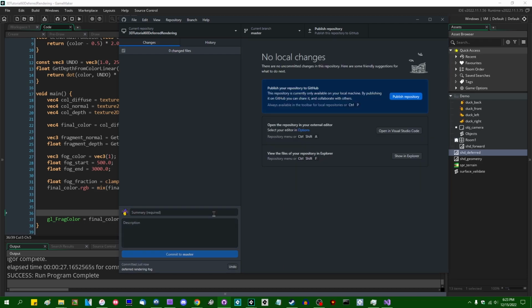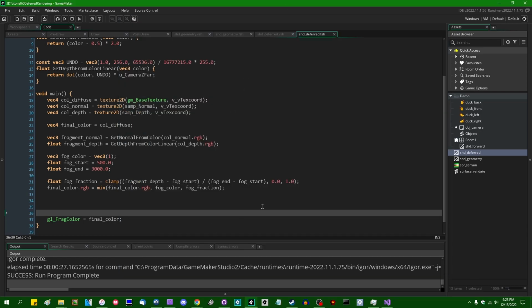Let us do another commit there. It's not a big commit, it's only a couple lines of code, but it feels like we accomplished something, so I think that's worth celebrating.